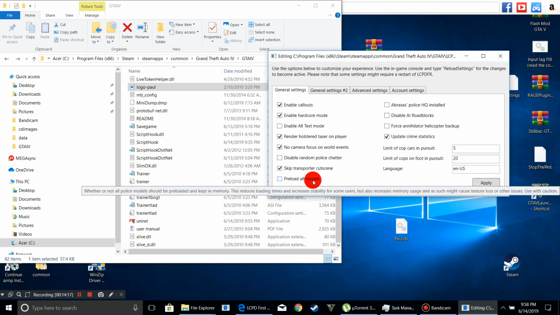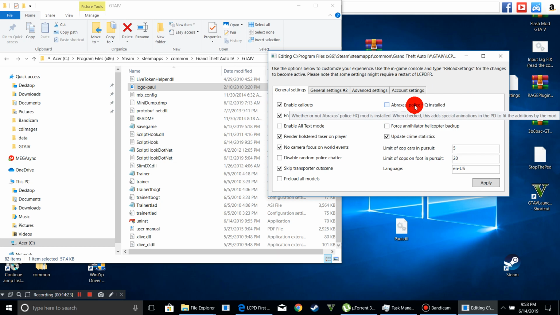Preload all models, whether or not the police model should be kept in memory. This reduces some time. Yeah, I don't care about that. You guys can look at this yourself. AP, they usually do when you're in a high-speed chase. They usually just set their own blocks up and try to block them, but they're usually wrong. So I'm not gonna block that out because I like when they do that.